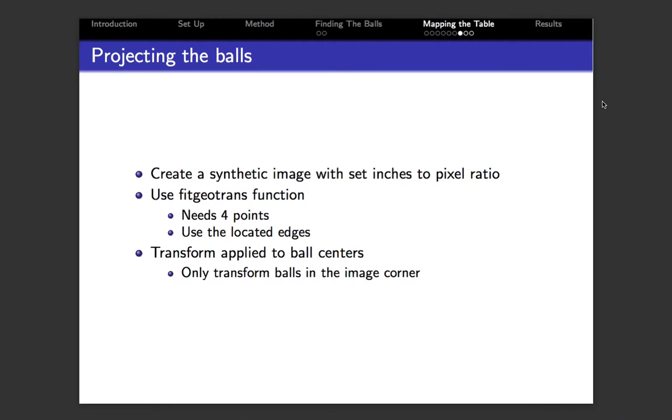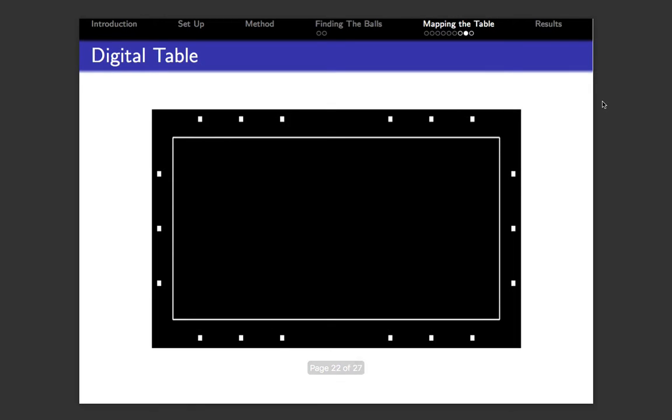So we're going to use the located edges. So we have where the edges should be globally, and we have where we found them in each image. Using that, we can find a projective transform that maps the corner image to the top-down image, and we can apply this to the ball centers. This is an example of the synthetic image we created. You can see all the edge markers are marked here, as well as the corners of the playing table.